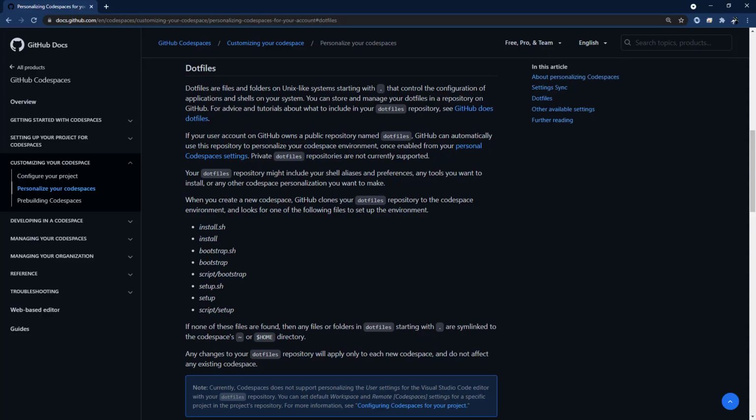But then we would have to run through the manual install process each time we spun up a Codespace. That would be rather inefficient. Besides, we want to be able to hit the ground running without any additional setup. One option to customize our Codespace environment is to use dotfiles.